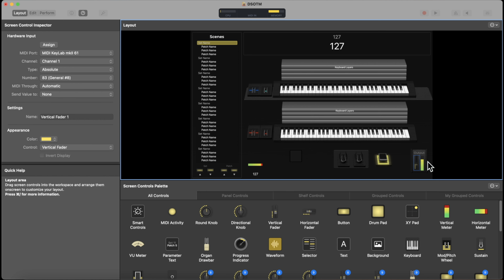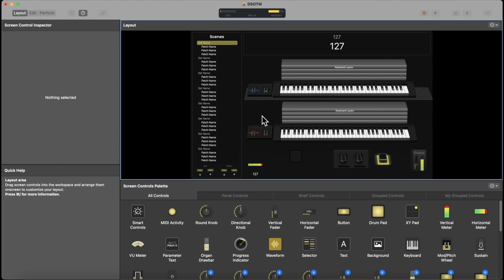This is my master volume, so if you want to map this to a fader on your controller, you can just select it, go assign, move the fader, get out of assign mode, and that's it. If it's required, you also need to repeat the process for these as well. This is the mod wheel, bend wheel, mod wheel, bend wheel. Okay, this is the initial setup that you have to do for all concerts.